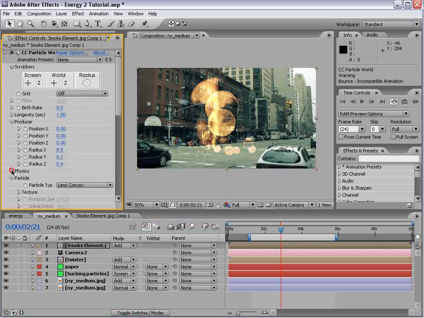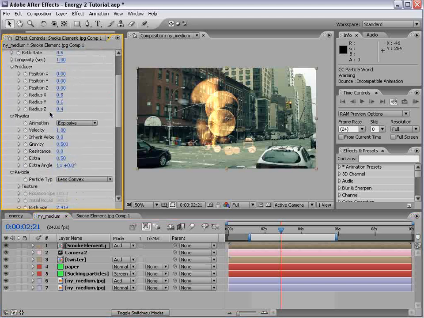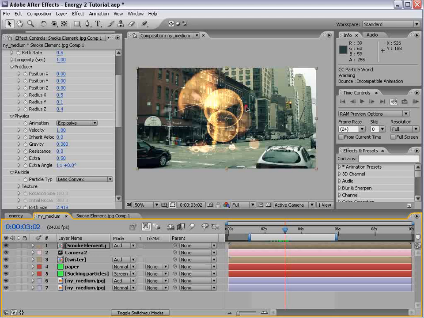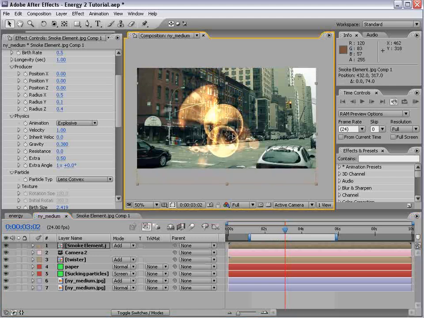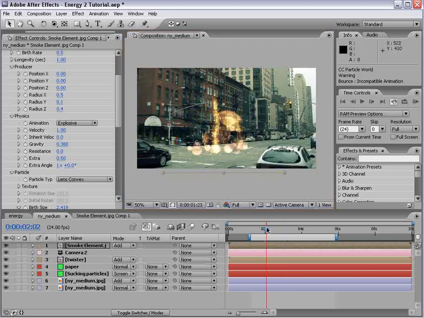And then the physics, we can bring the gravity down a little bit. These particles are just kind of wild. And we can also bring the system down, even though it's 3D, we can just bring the layer down and even size it down so that it fits into this particle energy area.